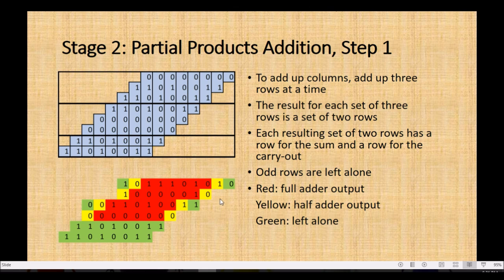Next up is the yellow numbers. If a number is in yellow, that means that it's the output of a half adder. You need to use a half adder when you only have 2 bits or 2 inputs. In this particular example, 0 plus 1 is 1, so down here we have to put a 1 in the sum and a 0 for the carry out.